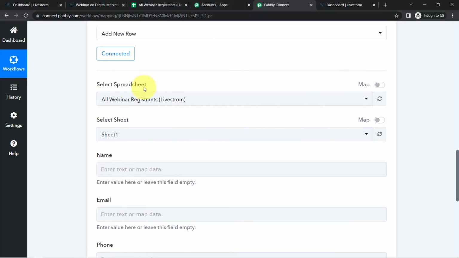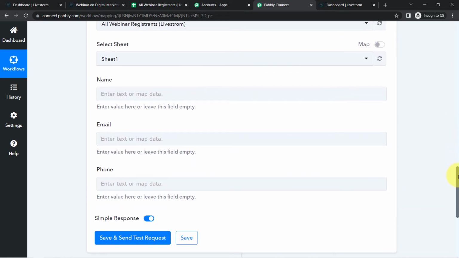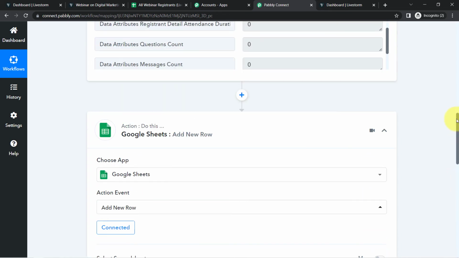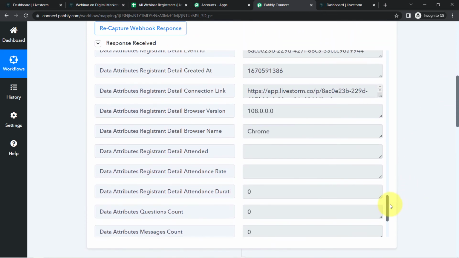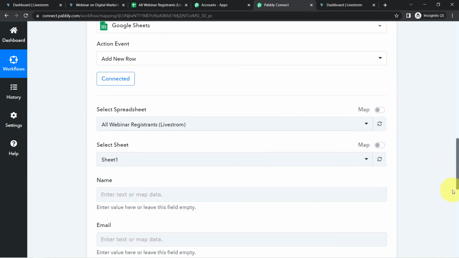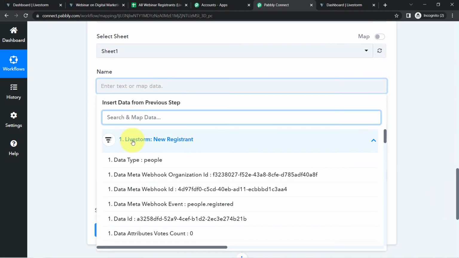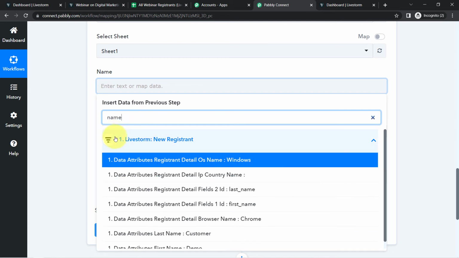So firstly I have selected the spreadsheet, and select sheet, well, I have the sheet 1 only, so I'll go with the same. Now it is asking for the name, email, phone number. So instead of manually adding this data, I am going to map the data which I have just received in the previous step, and mapping is very simple. You do not have to do anything manually. Simply click on this particular field and you will be able to see the above data here in the dropdown, and let us search for the name. So we have the name as a demo customer.